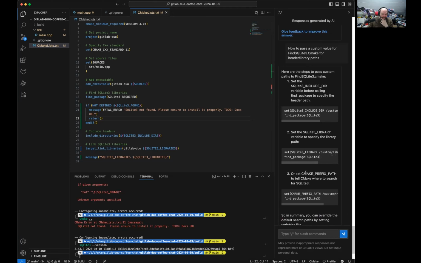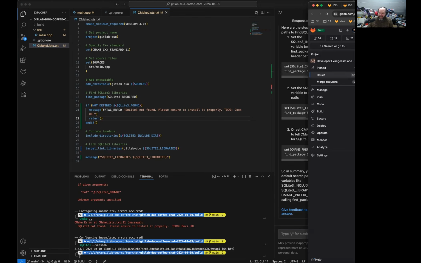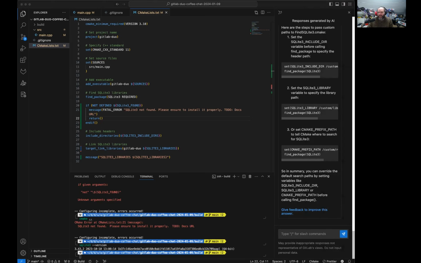So I could be adding this directly into the CMake file. Or I could also create like a search lookup path that it should be looking at. That's actually a great answer. CMake prefix path. It's a good question. What did I do in my previous projects? Let's see.